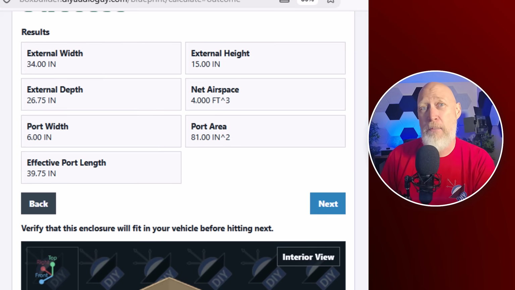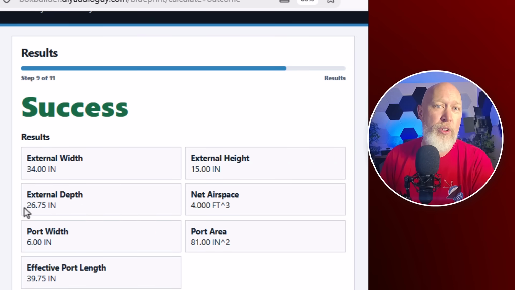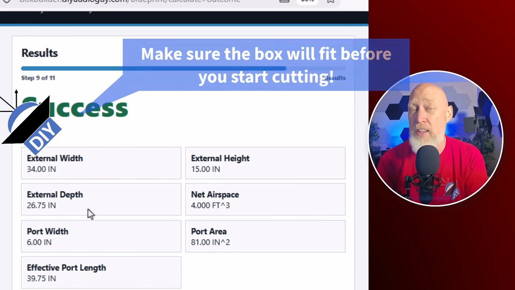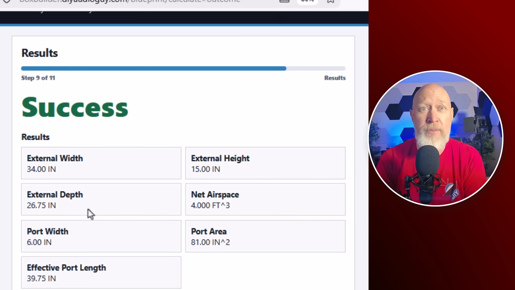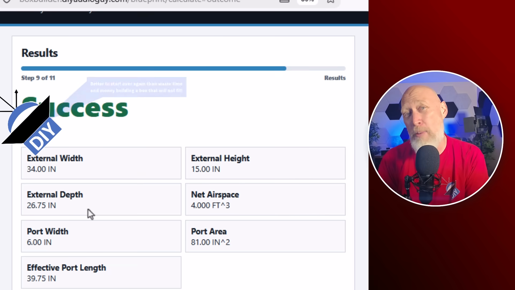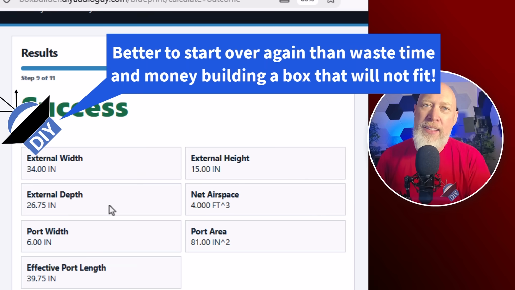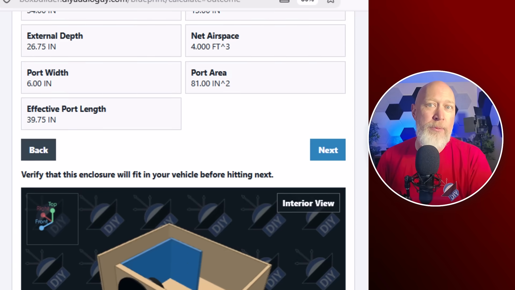This next part is very important. It's going to give you a depth. Here, the external depth is 26.75. You have to verify that this box is going to fit in your vehicle. It's 34 inches wide. That's almost 3 feet. It's 15 inches tall, and it's 26.75 inches deep. And if that's not going to fit in your car, stop right here. Go back and make some adjustments. Don't waste money and time cutting and building a box that's not going to fit. If we're happy with what we see, we hit next.